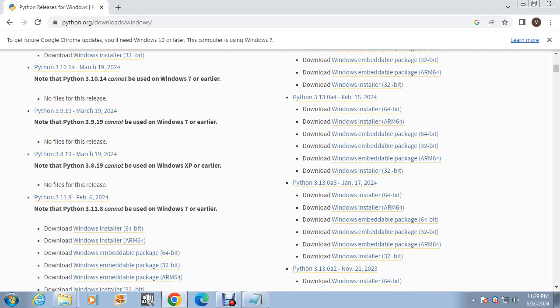So you have to go, like I said, 3.8. Well, look what it says here. 3.9 cannot be used on Windows 7. So the earliest one you can use is this one. Note that Python 3.8 cannot be used on Windows XP or earlier, but it can be used on Windows 7, the one that I have.